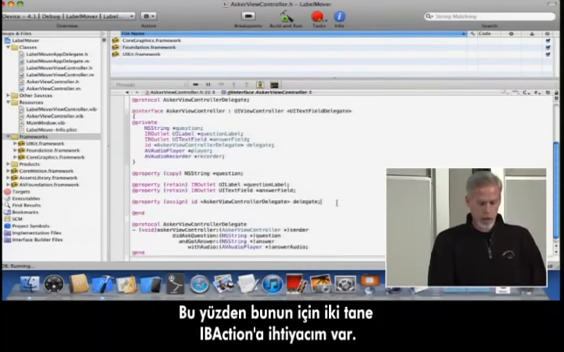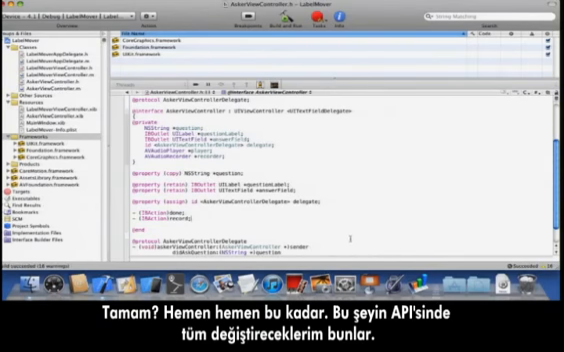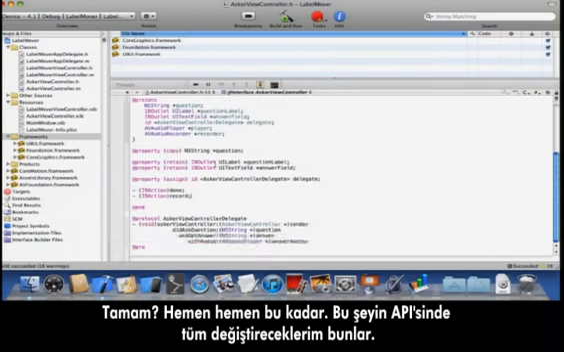So I need two IBActions for that. IBAction done and IBAction record. Okay, and that's pretty much it. That's all I'm going to be changing in the API of this thing. So let's go over to Interface Builder real quick and add those things.